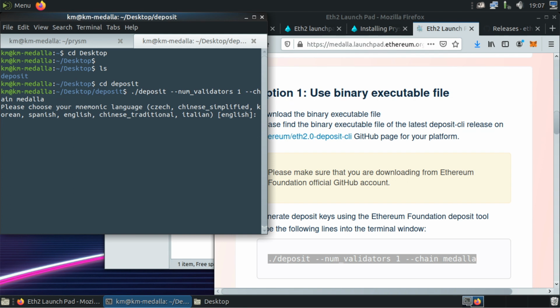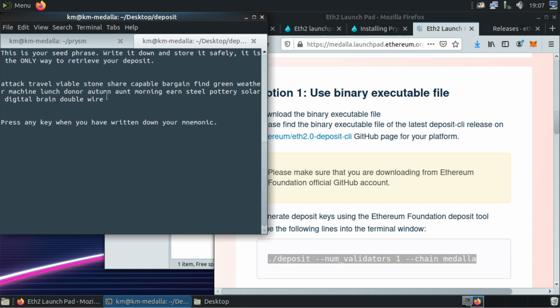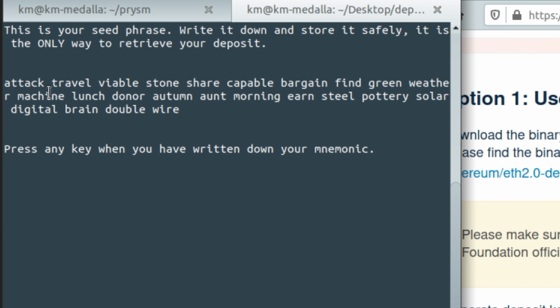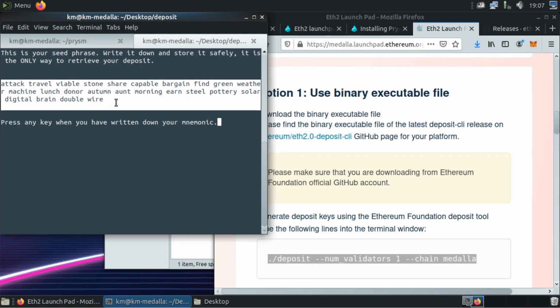I can choose my mnemonic language. I would choose English. I select the password that secures my validator. Repeat it for confirmation. And then here I get this mnemonic phrase that I'll have to save.